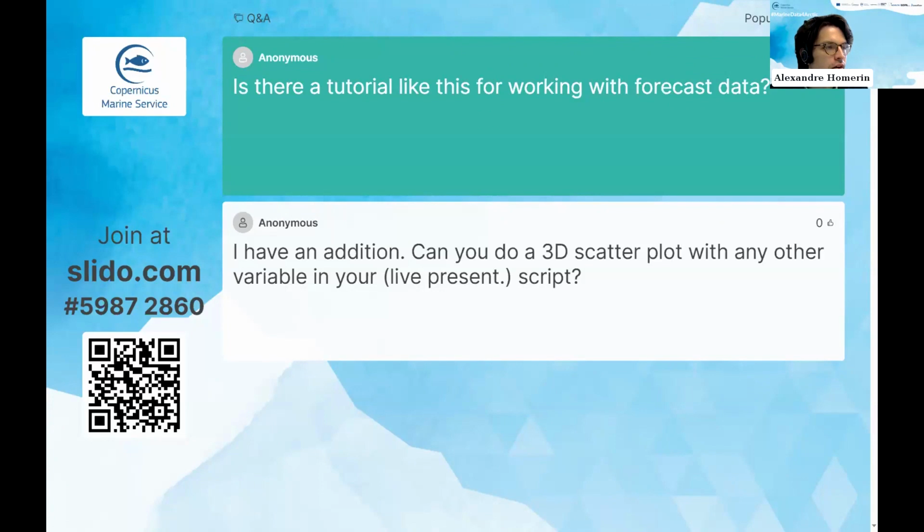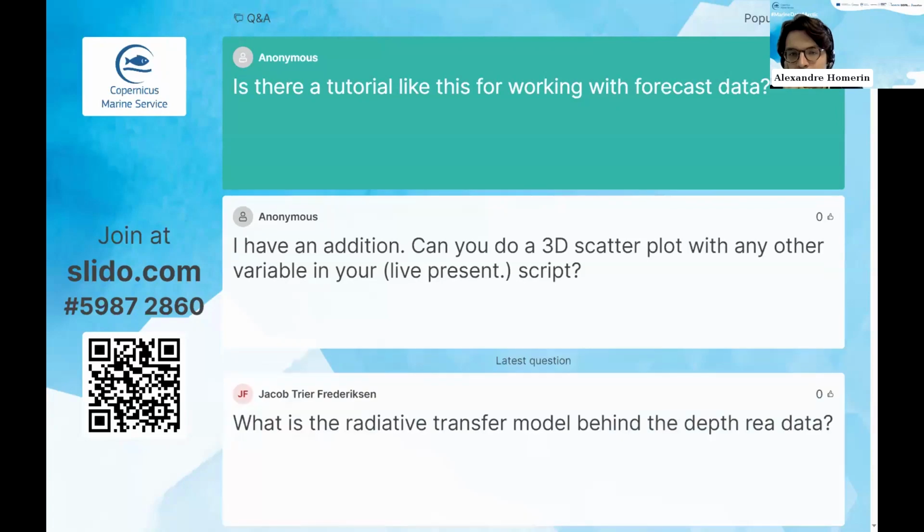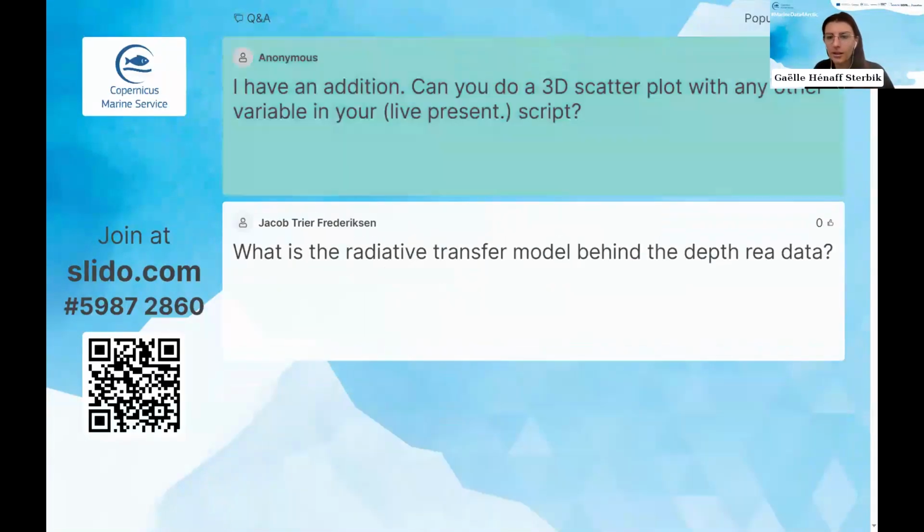So I think, yes, with a few modifications, this should work. But I think there may also be other resources on the Copernicus website from the many tutorials that we've done over the years. There is a whole catalog of Jupyter notebooks and other tutorials, so you can have a look and search by keyword if you want.